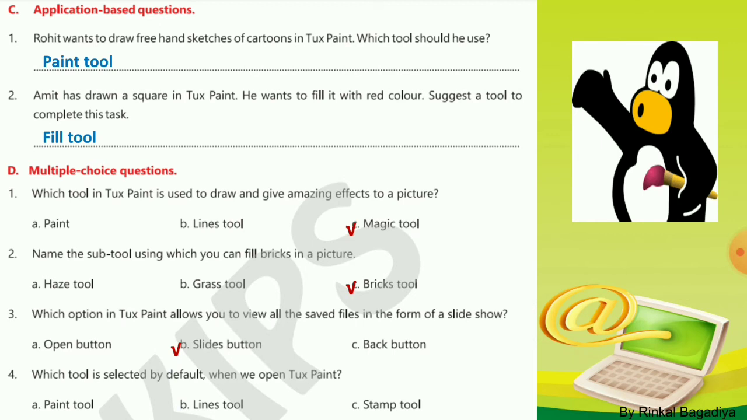Number 4. Which tool is selected by default when we open Tux Paint? When we open Tux Paint, which tool is selected already? Yes, the very first tool, paint tool. So option A, paint tool is the right answer for question 4. So put a tick mark on A, paint tool. Okay. Let's move forward to the next question.